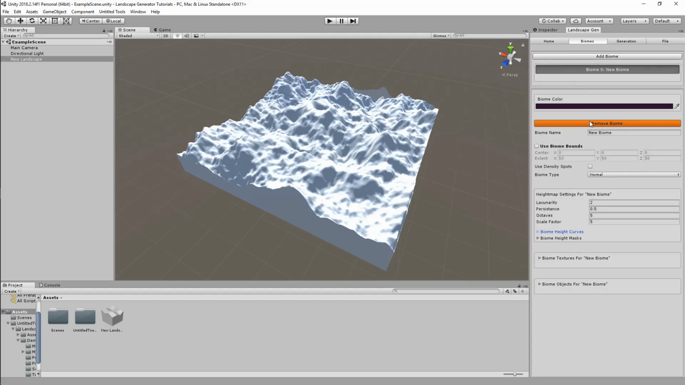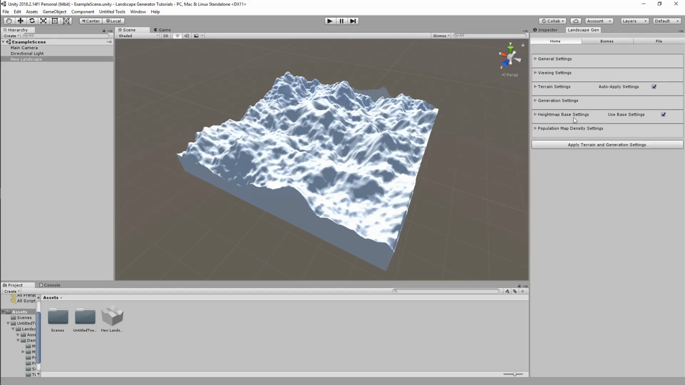So that's basically it for this tutorial. Watch the next 3 tutorials to learn the rest of the Landscape Generator, and I'll see you in the next ones.